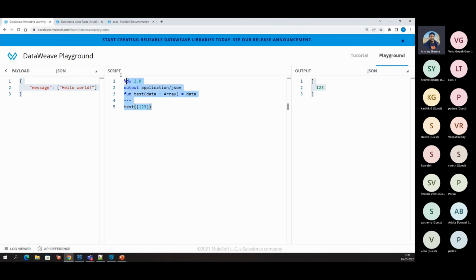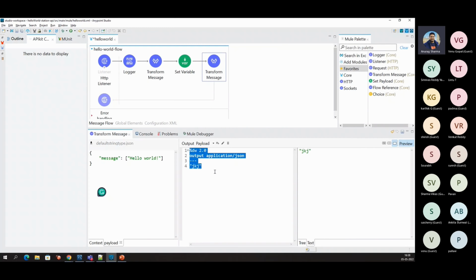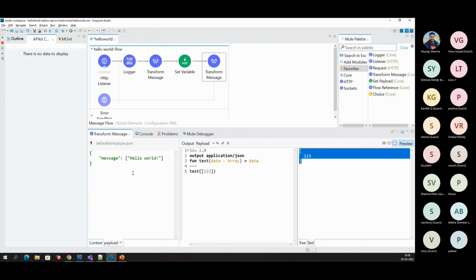And now I want to write the same DataWeave. So click on this, copy paste. And now we can see this is the preview, and this is our payload. So likewise, we can do all the testing in the Anypoint Studio itself.